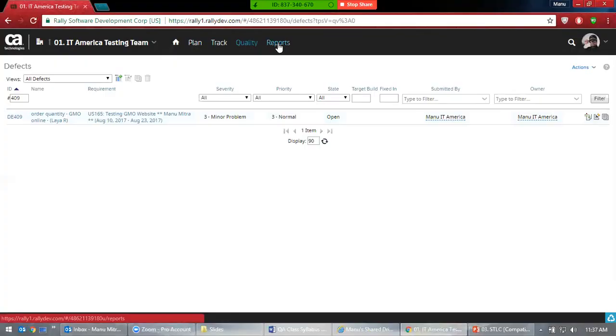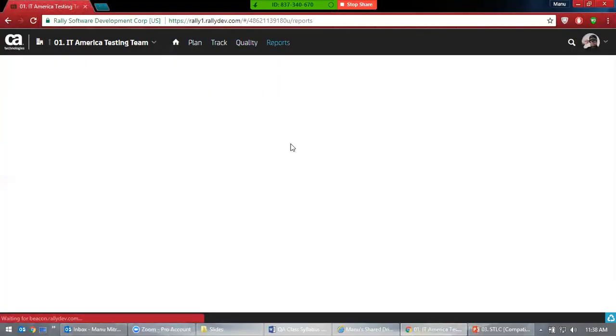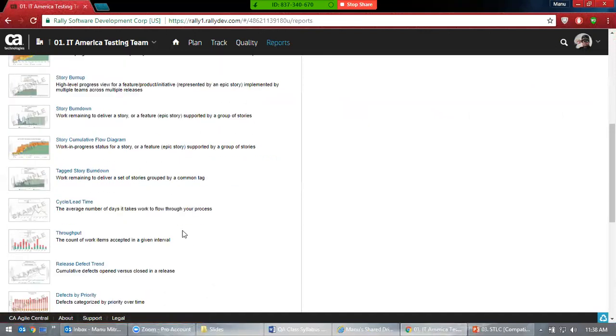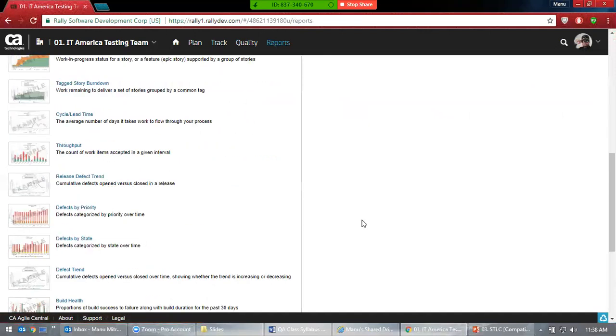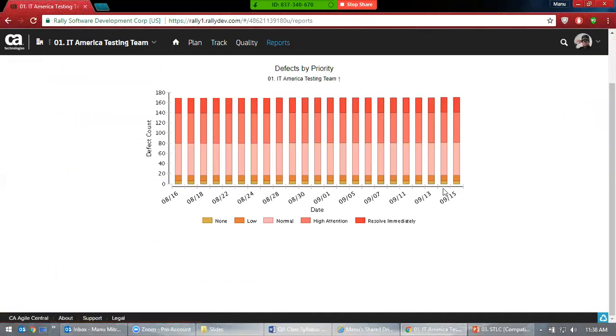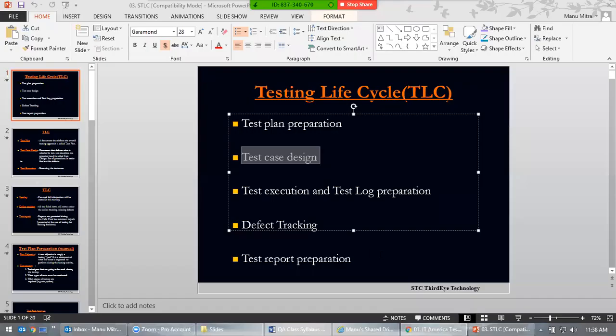You have these reports. We go into the reports and just see the graphs which are already generated for you. You need not draw any graphs. This is automatically made for you based on your user story and your test cases, and all this is prepared for you. So this is called test report preparation. This is part of the testing life cycle. I hope if you understand this completely, you'll understand the testing life cycle better.